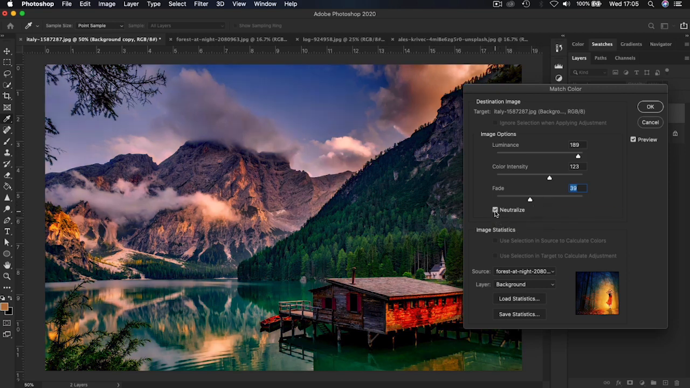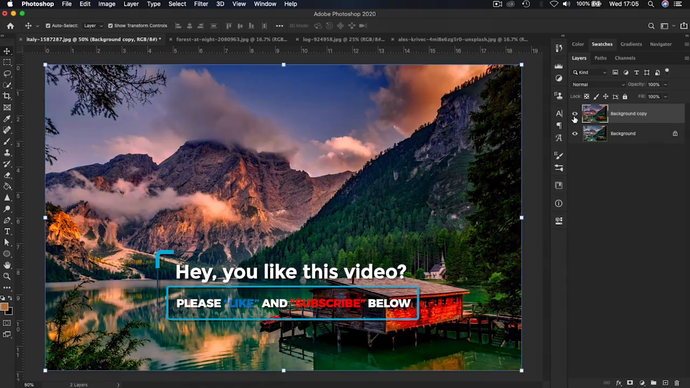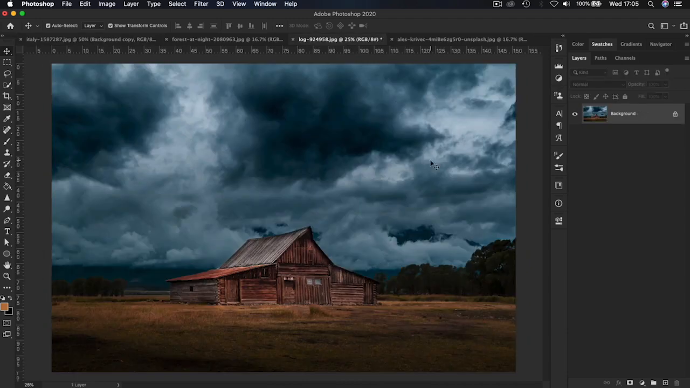Okay, neutralize. When I click on this, personally I don't like the neutralize function because it kind of removes the amount of color I want in the image. But if you like it, you can use it, no problem about that. Here we are. I've got this for the first image, before, after, and that's really great. And let's go to another example now.